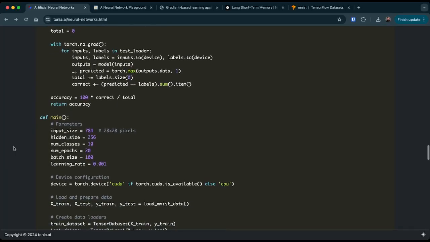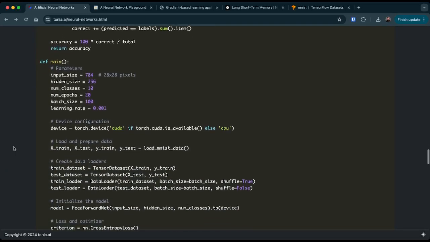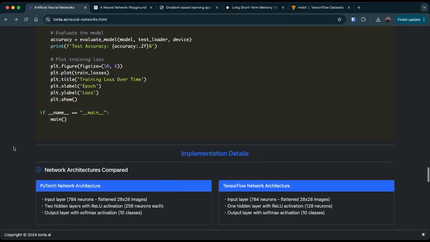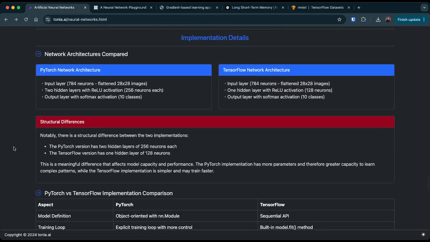So again, this code is provided for you to run and play with on your own. You can copy and paste it into your preferred environment, and it should run, provided you have the proper Python libraries installed.